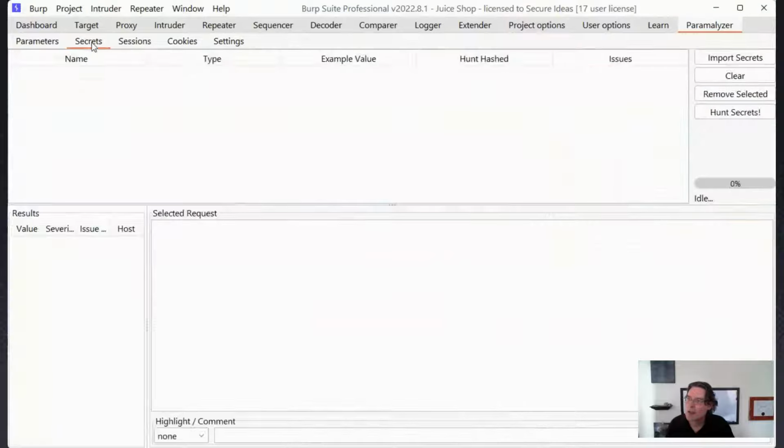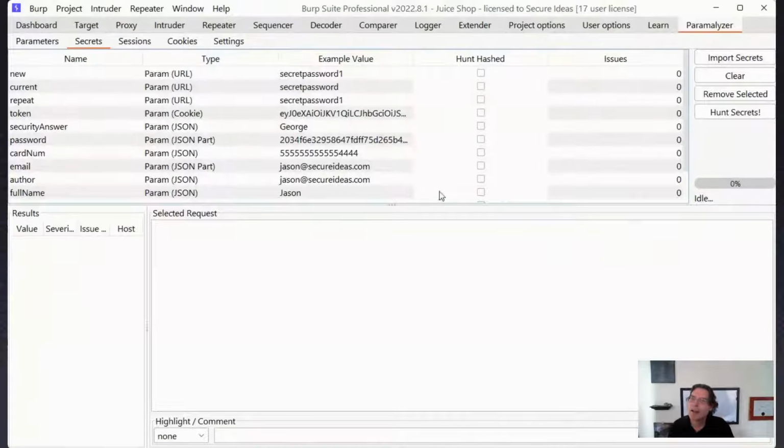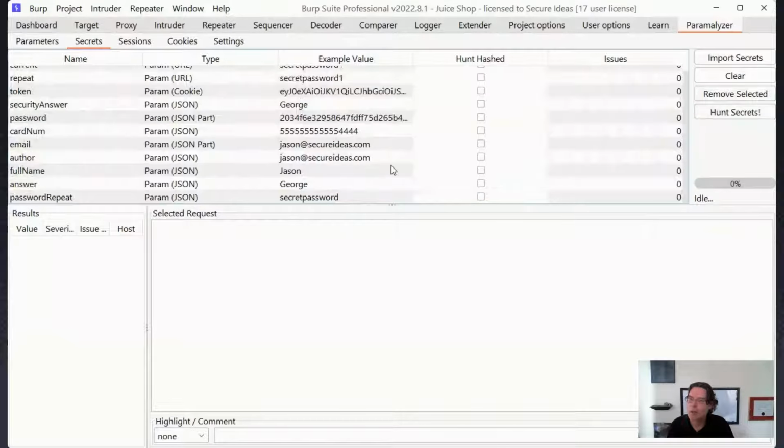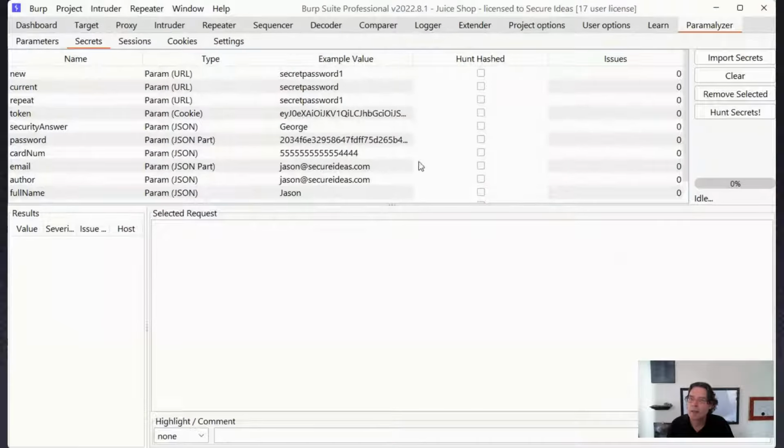And now I'm going to just click over on the secrets tab and import my secrets. Once you click that import secrets, it basically takes everything that you've marked in the previous tab and brings it into this table here. And a couple of other things, we can actually remove stuff like this one here, which is just a number, so I'm not going to bother with that one.